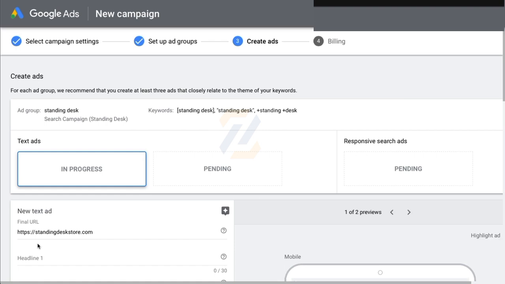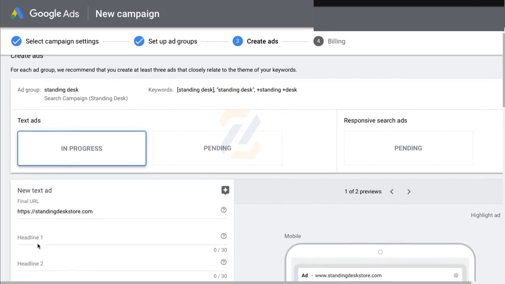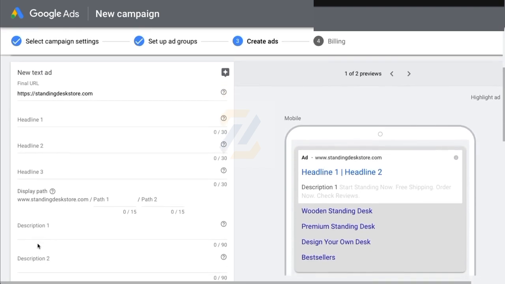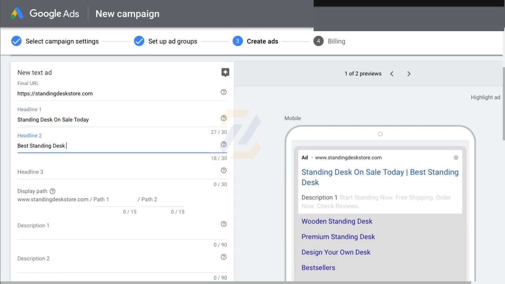So now we are at the ad level of our campaign, so this is where we create the actual ads for our ad groups. The ads that we're going to create here is exactly what people will see when they type in our target keywords that we have just defined. So let's create our first ad for the keyword and ad group standing desk. We're going to add 3 headlines to our ad, and we're going to make sure to include our keyword standing desk to make sure our ad is as relevant as possible to our target search term.